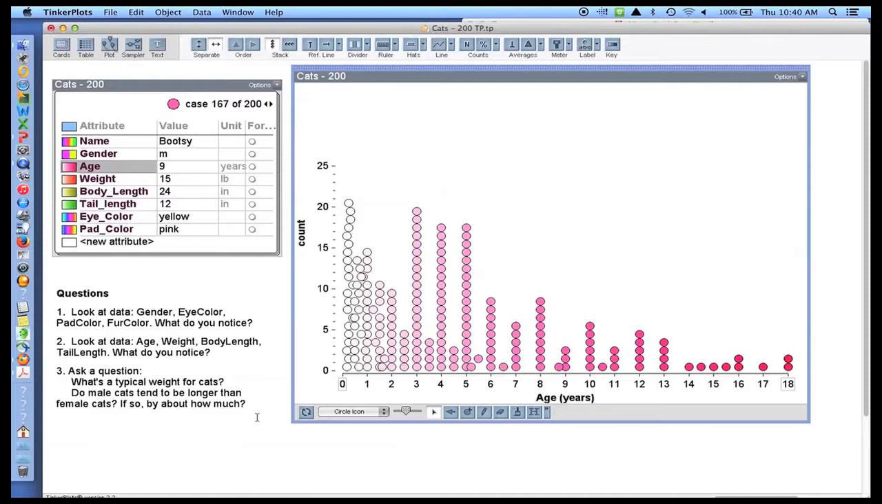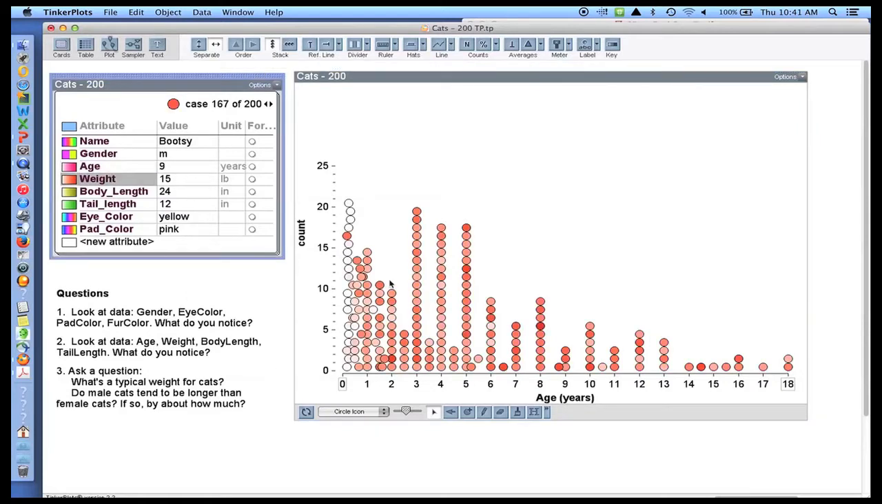Now, if you look at weight, this naturally lends to some comparative questions very quickly. You might wonder if the older cats weigh more. So I'm going to click on weight, and you'll notice that the icons change color. That's showing me the weights, but it's pretty hard to tell by just looking at the colors. A lot of the light colors, which are the low weights, are down here, but all the oranges are kind of spread out. It doesn't look like a clear pattern to me.